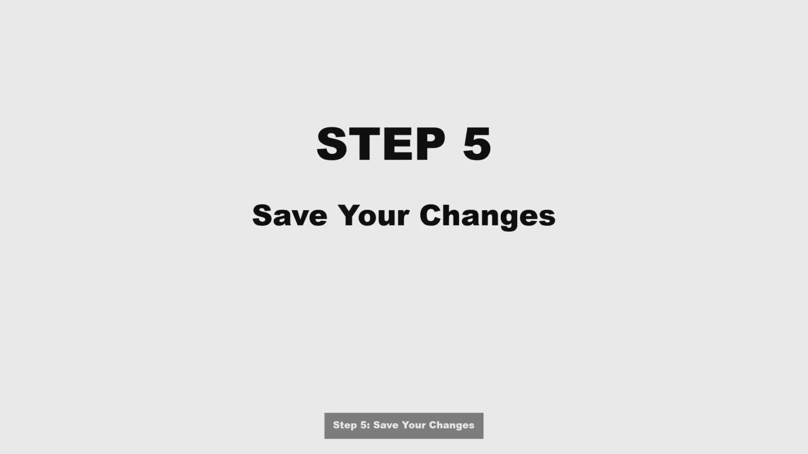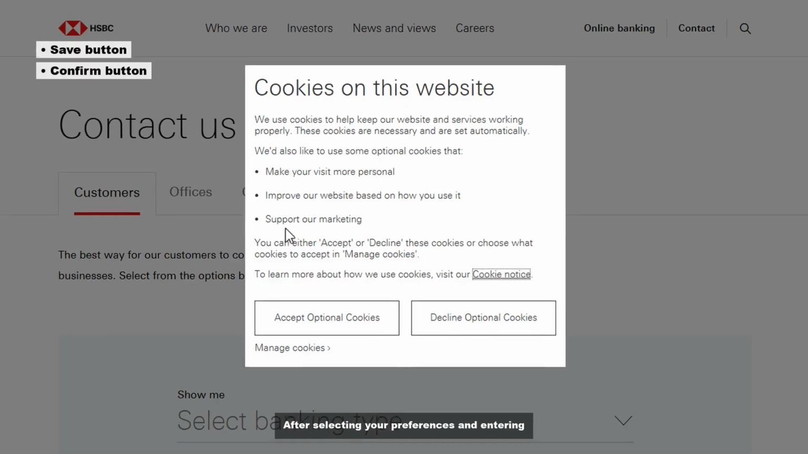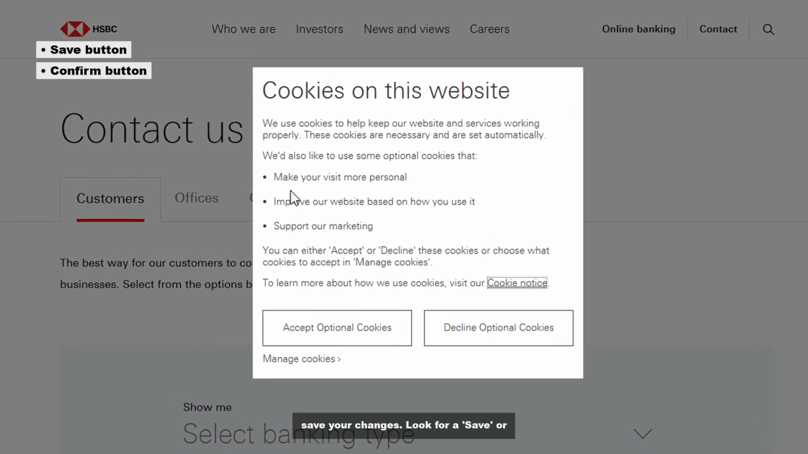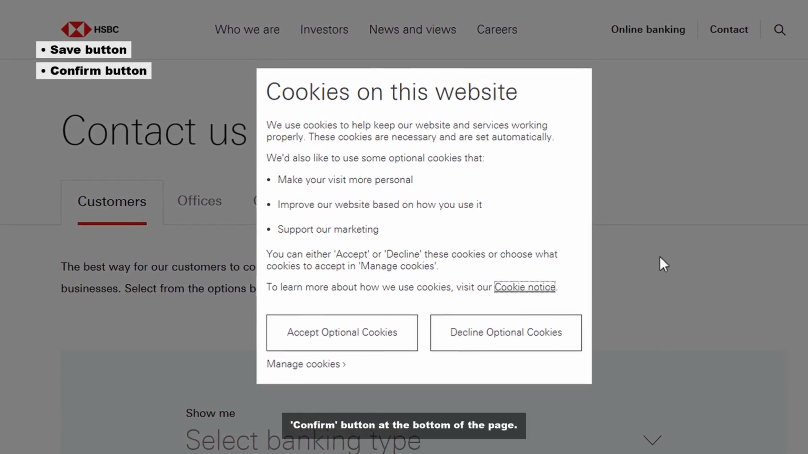Step 5. Save your changes. After selecting your preferences and entering your contact information, don't forget to save your changes. Look for a Save or Confirm button at the bottom of the page.